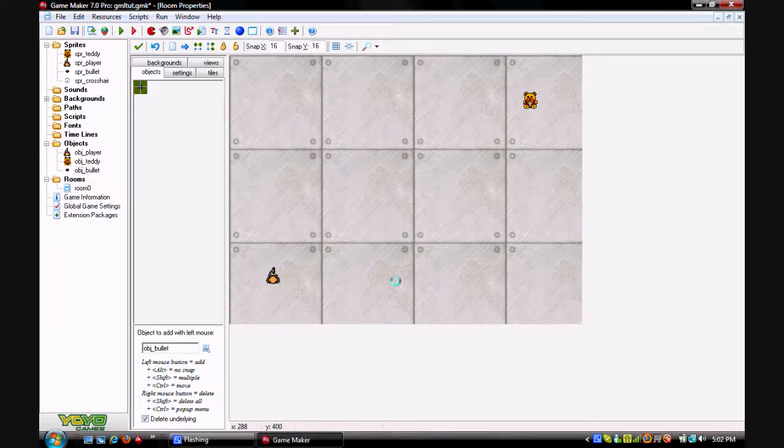So, in the next tutorial, I'll show you how to make lives for the player, a score system for shooting bears, the bear respawning, and levels.